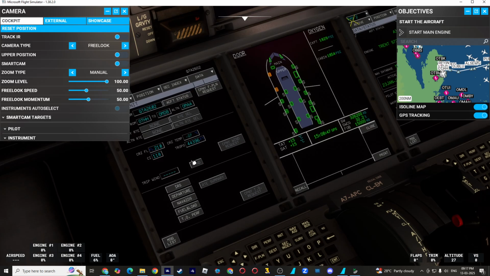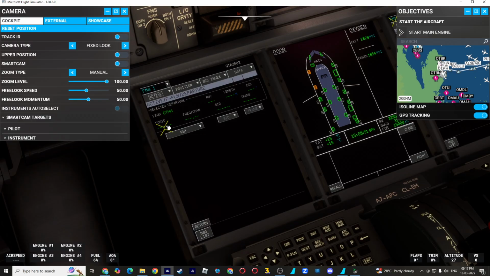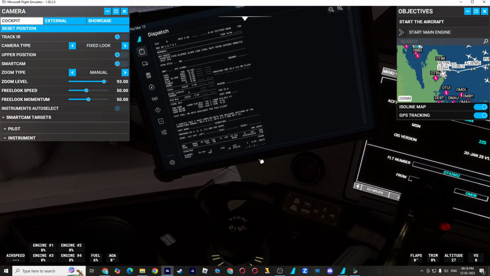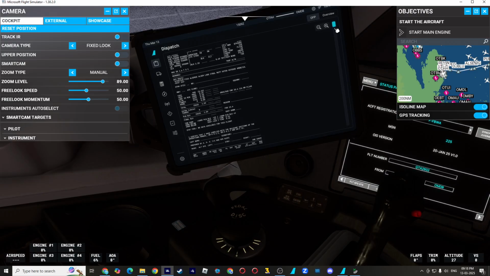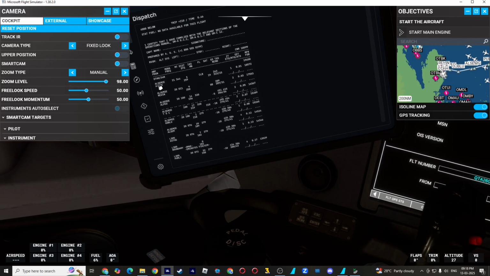So over here we need to set our departure. We've already set up the airport we're departing from. Now we're going to set up our runway departure. We're going to set it up as 34 right. Now if we go back to our dispatch, we go down a little bit, and then you will find here the waypoints you're supposed to enter.